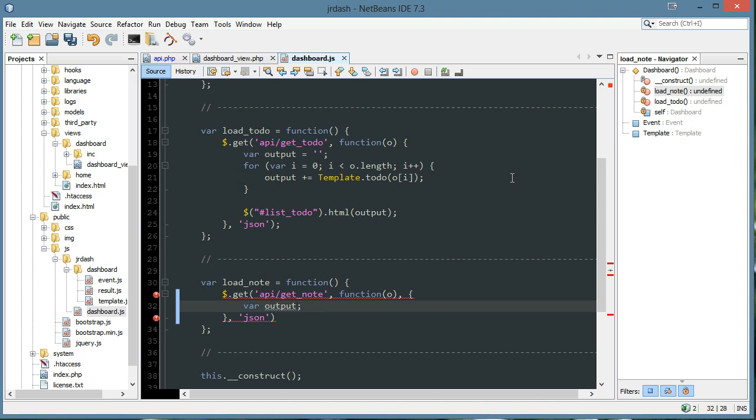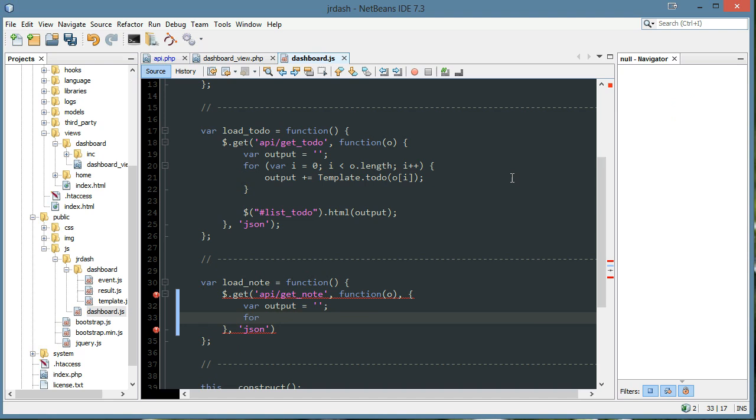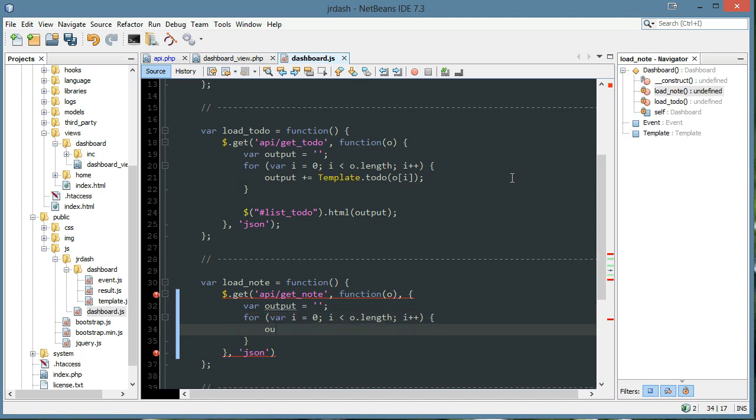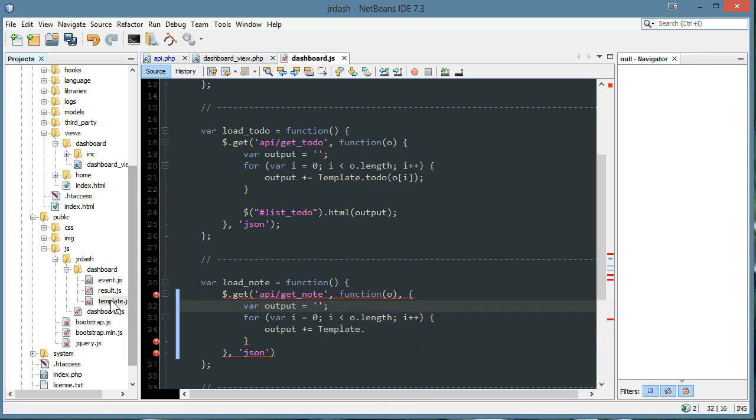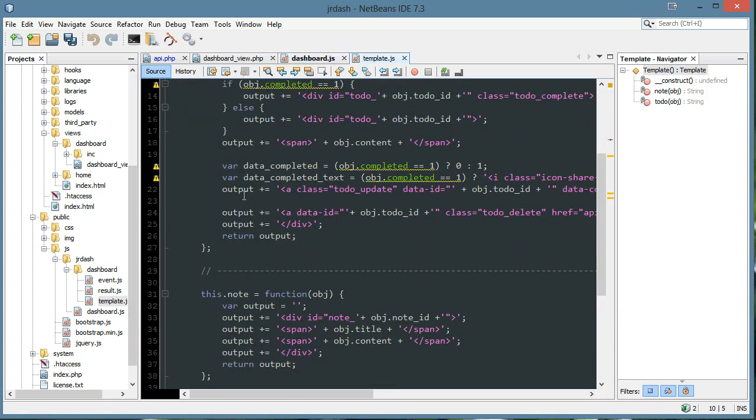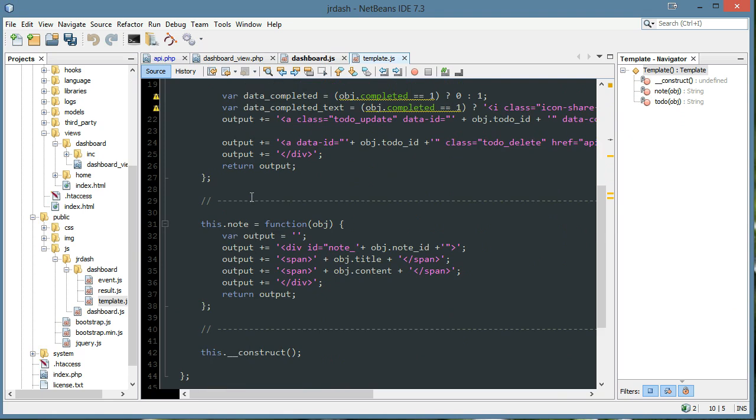Now it's not good to just say var output sometimes because it will come back as undefined and it'll show up in your text. So let's say var i is 0, i is less than o.length, i plus plus. Just a simple for loop, and we'll do output plus equals template. Now let's go to our templates. We have our to do here, and we have our note here. Okay, and we pass in an object in there.